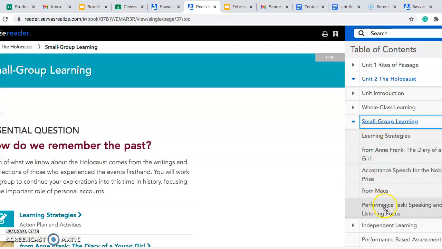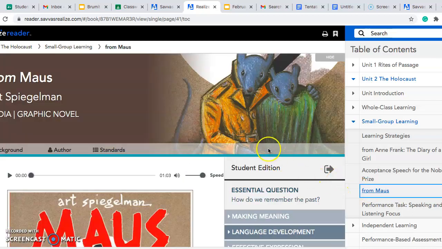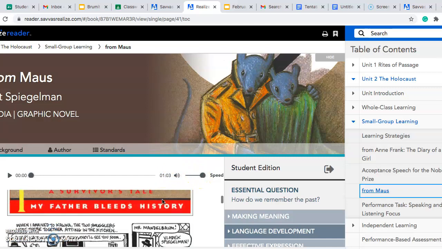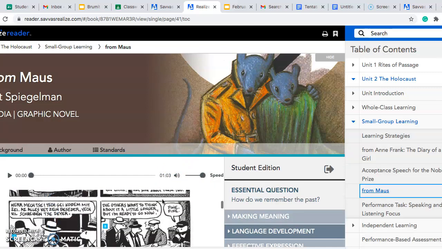We are going to be talking about Maus today. Okay, so finishing up with our reading from Art Spiegelman. If you would like to listen to the background again, you do have that available to you. But located right here is the entire text.